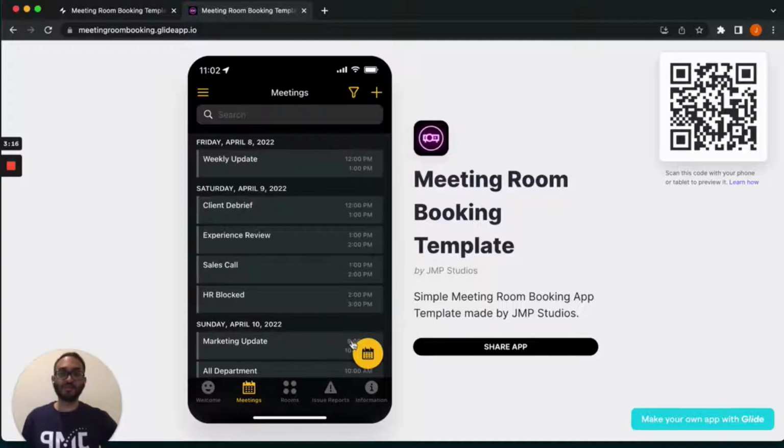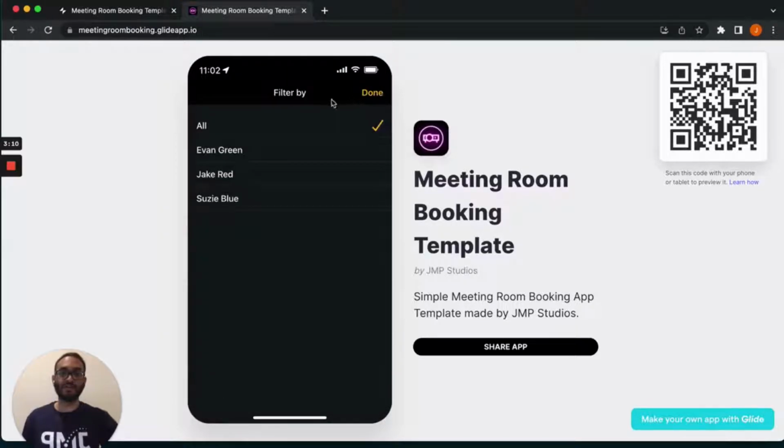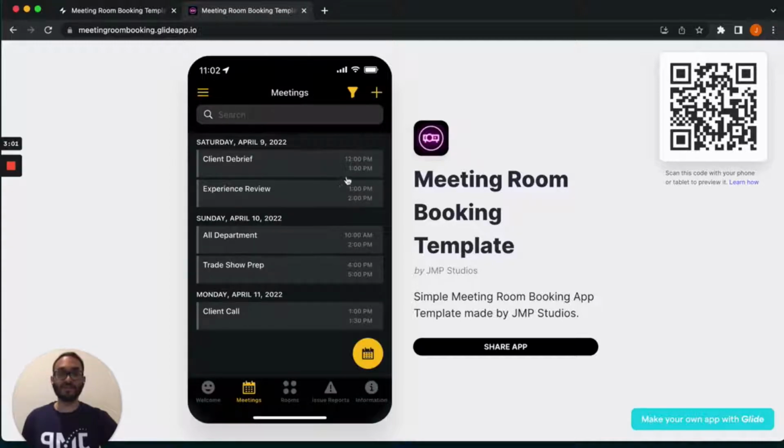Now, if I wanted to filter into a meeting by a specific user or colleague, I could filter in and see all the meetings that have been booked by Evan Green or Jake Red or Susie Blue. So it's an easier way of being able to see your meetings as you've booked them, to keep track of your own schedule and what meeting rooms you have booked.